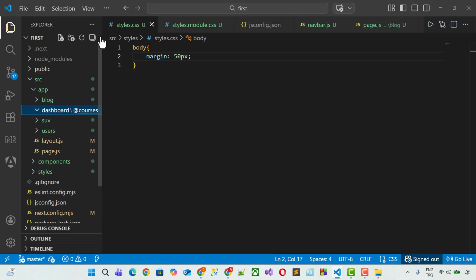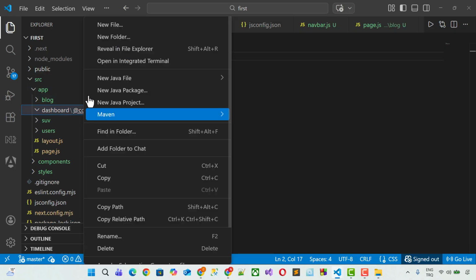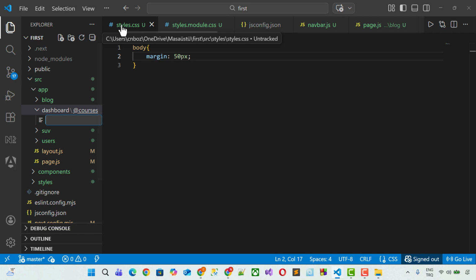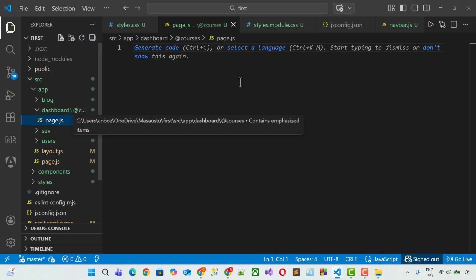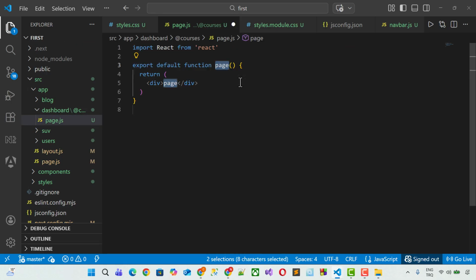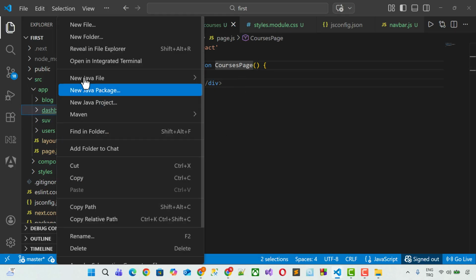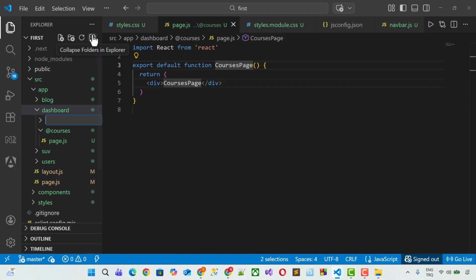To create parallel routes, we use the @ convention. So I create a folder called @courses, and inside it, I add a page.js file and define a component. Then I create another folder called @news, and again add a page.js file.